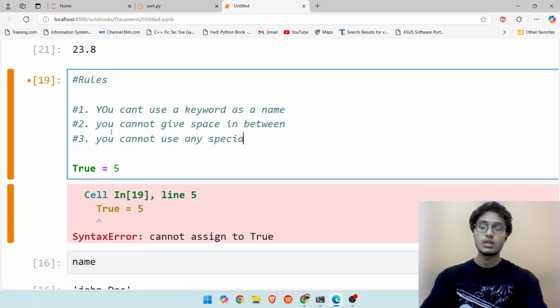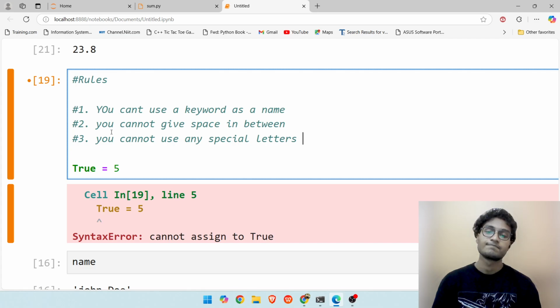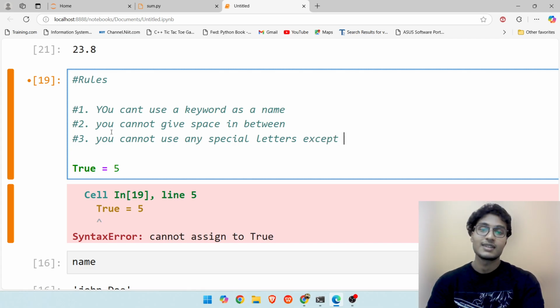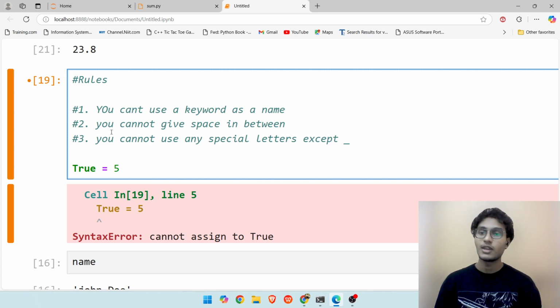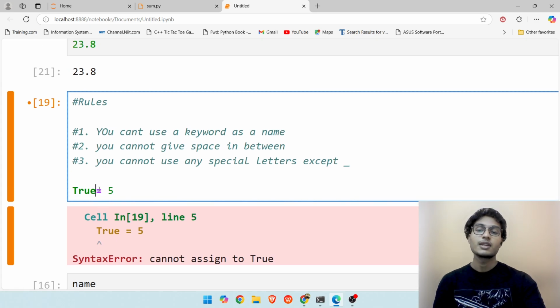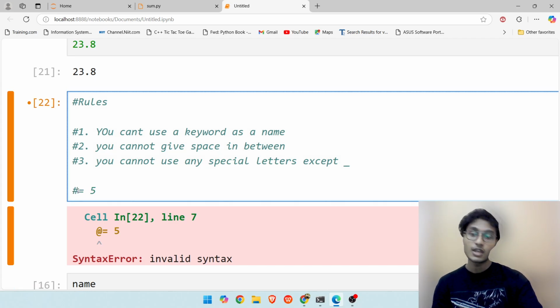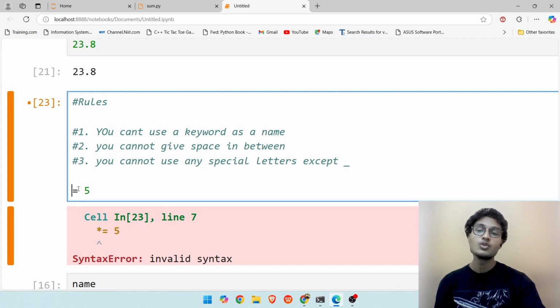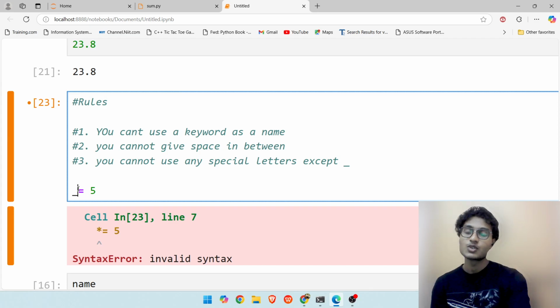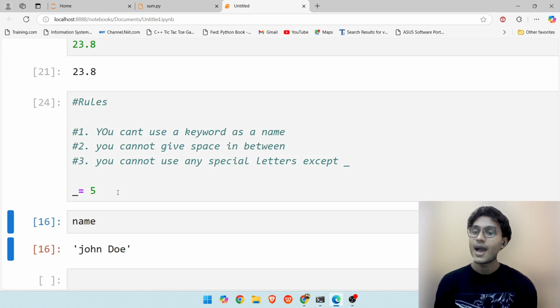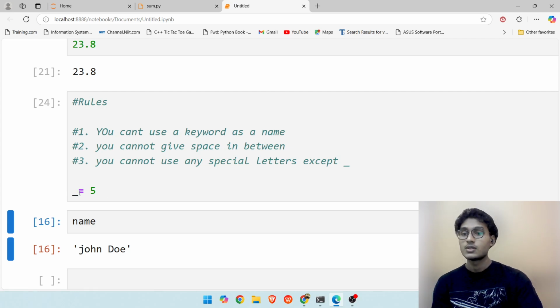So number three is that you cannot use any special characters except underscore. You cannot use any special character as a name except underscore. You can't say at the rate equals 5. You can't give hashtag. Hashtag you can give, but hashtag is a comment, you can just comment it. You cannot use star equal to 5, but you can use only one symbol, that is underscore. So you can use underscore as the variable or identifier. So that's one of the rules.